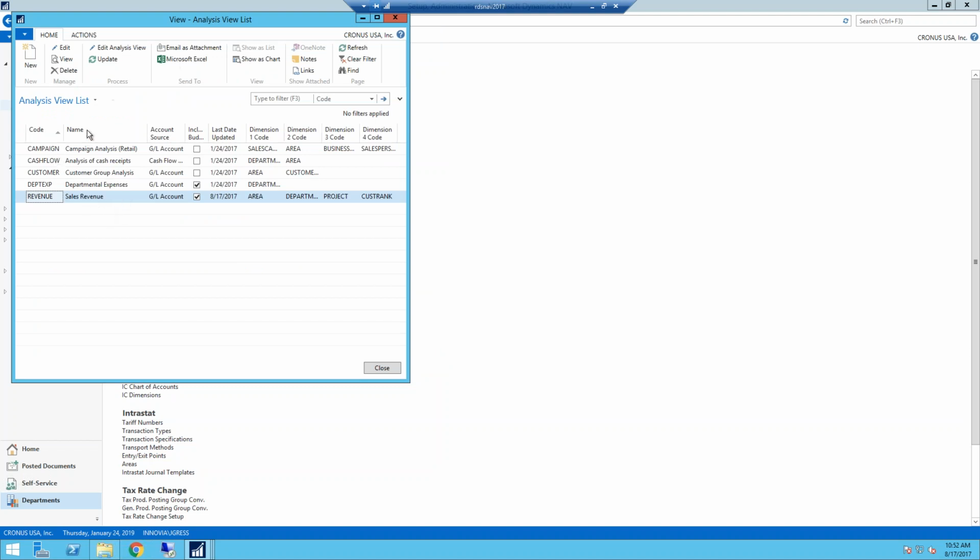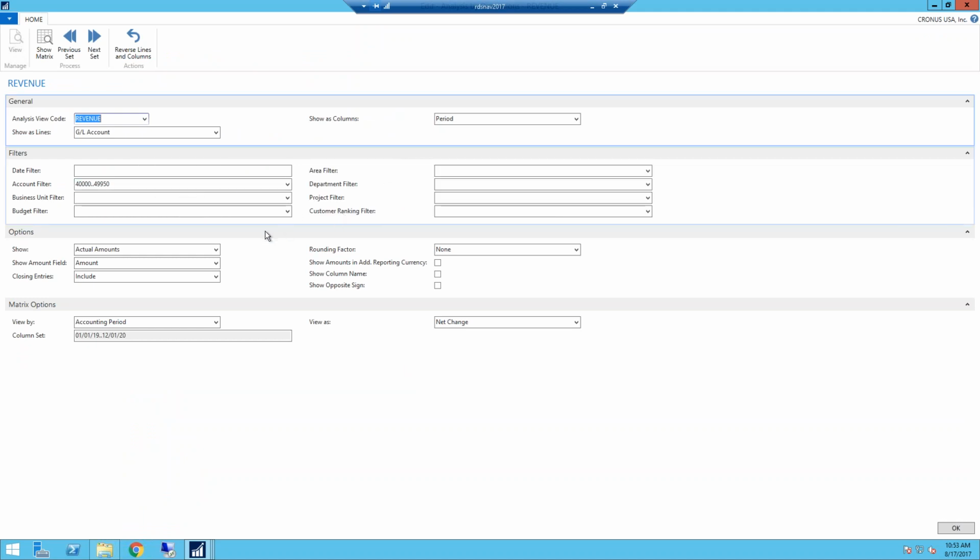Now, to actually get the results of that, I don't think this name is really intuitive. I would call it analysis view matrix or analysis view reporting, but they call it edit analysis view. So if we click on that, it brings up what I would describe as a request page for seeing this analysis. There's this show matrix, we'll look at it in a moment, but we have a choice.